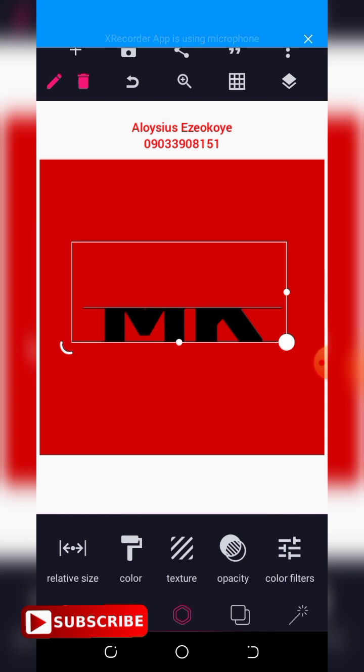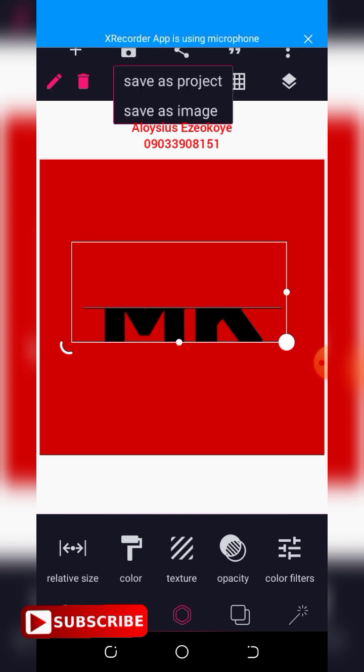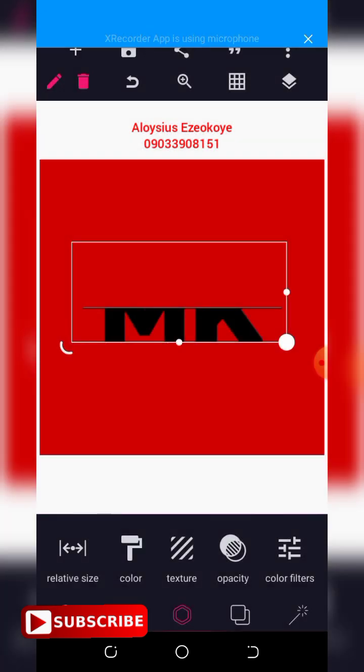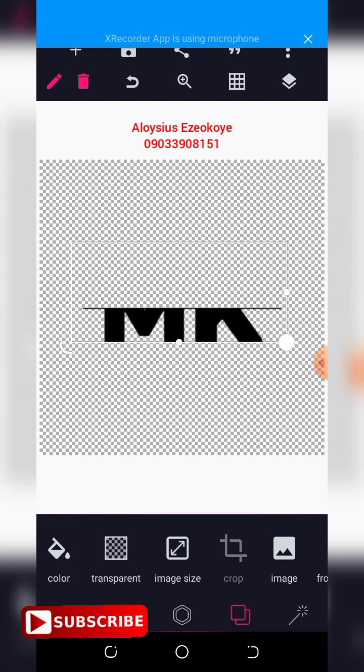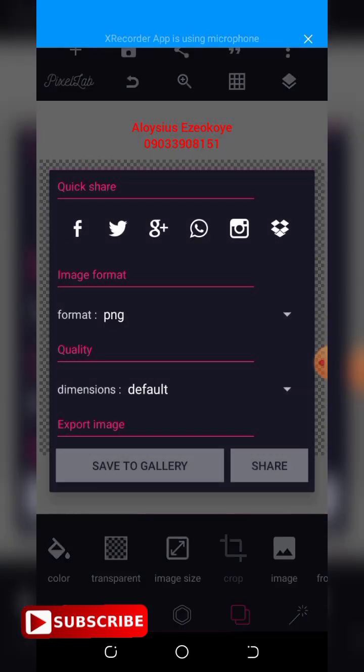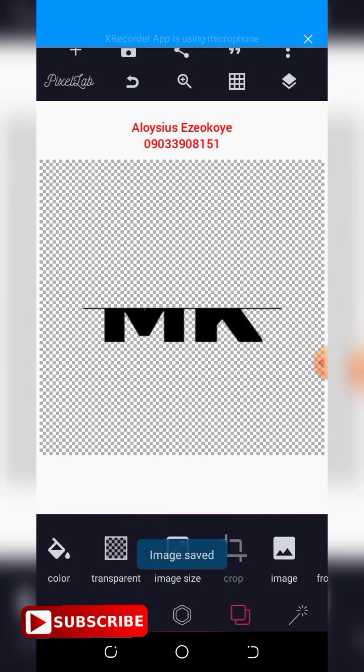So I'll be exporting this now. I'll be clicking on the save icon, save as image. Before then I'll make the background transparent as this, so you can see. So click on save as. You can see format PNG, so that it will save without background. I'll click on save. Now I'll lock the other part of it.